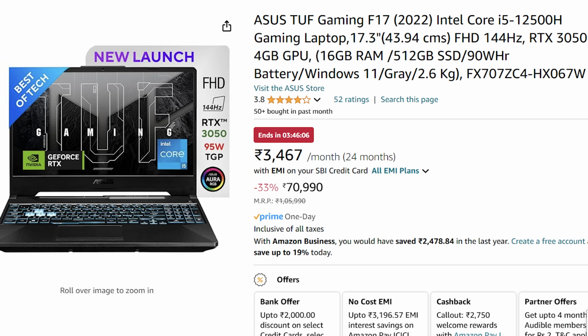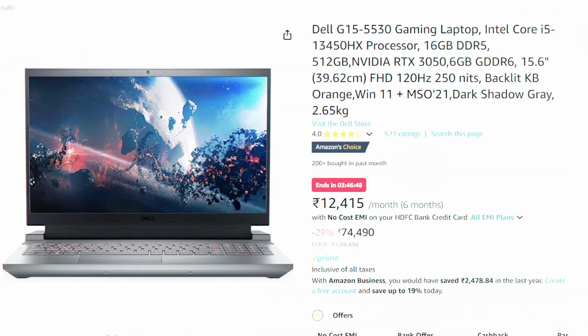It comes at a price of 71,990. Currently, 70,990 price is going on, but you can easily get this laptop at 65,000 also if you wait for some great deal and all. So yeah, that's it for this laptop.